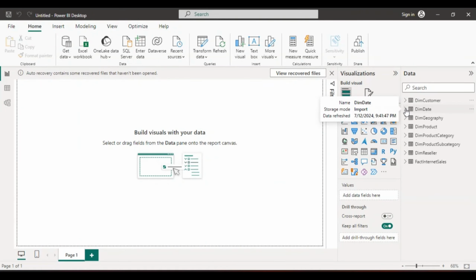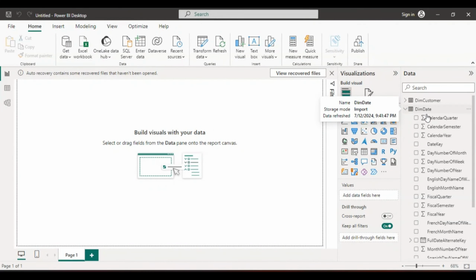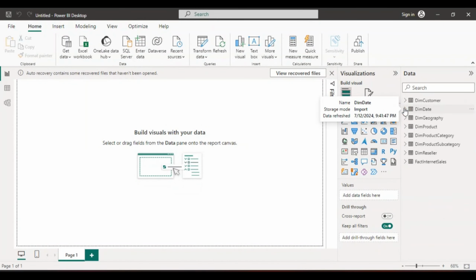You can open dim date. It will give you the information that has to do with it. You can also close it. So that is how all of them have important information embedded in them. Now, relationships are always seen on the top.